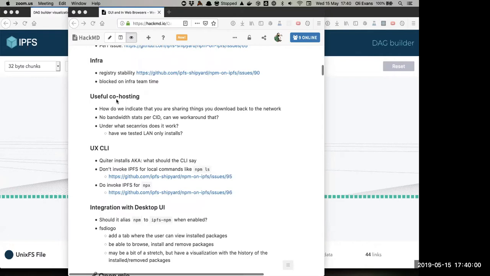But I'm struggling at the moment to find a way of presenting that back to users beyond saying, hey, good work, you did the right thing. You are co-hosting your modules. I can't see a good way today of being able to tell the user how much good work they're doing, just because of the lack of an API for being able to give bandwidths per CID.